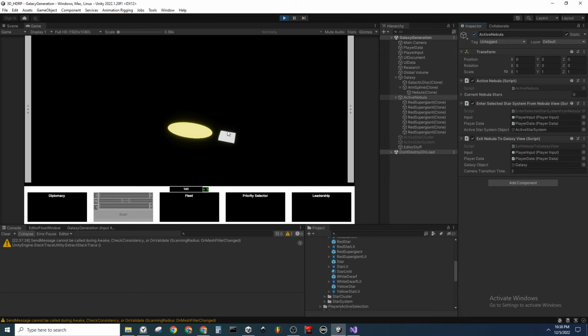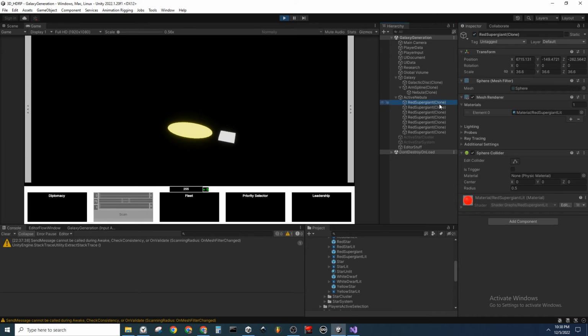If I can just... fix the Y resolution's messed up for some reason. It's like, it's just for some reason the Y resolution's way off. But let's see if I select one of these and move in on it.